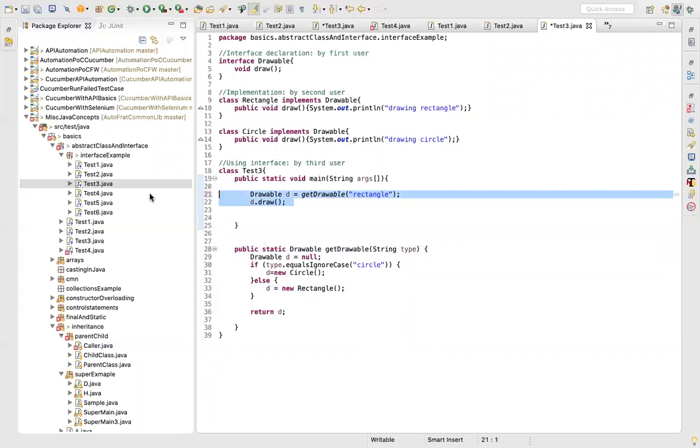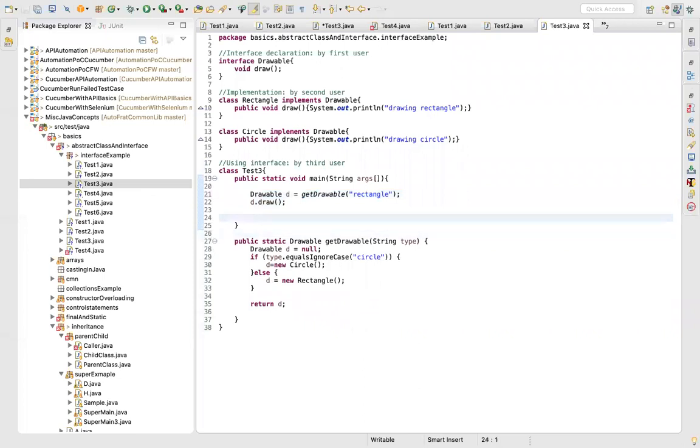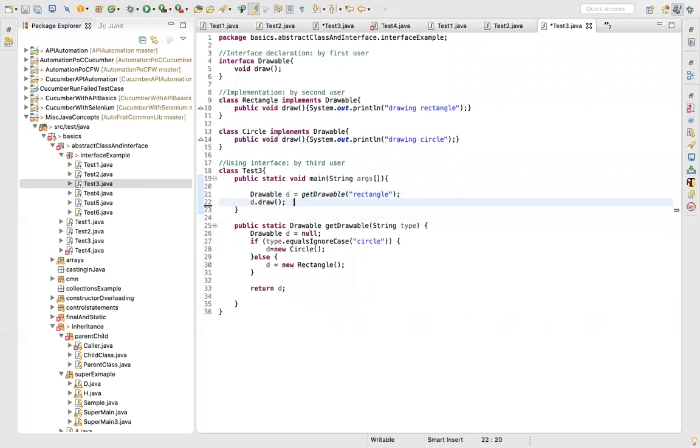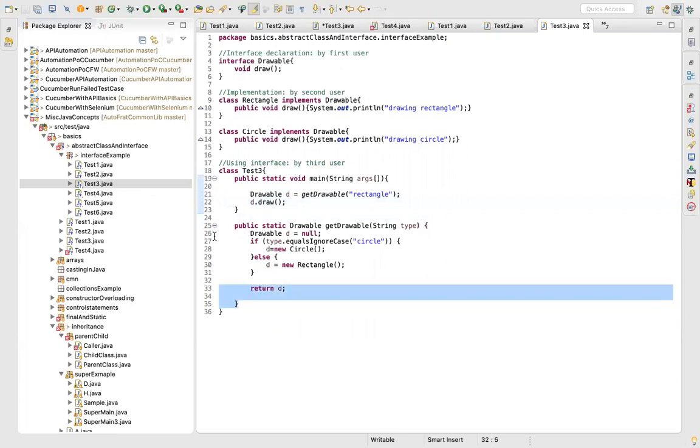This is a runtime polymorphism example. This exactly is what happens when you do WebDriver equal to new ChromeDriver. This is exactly what happens. All right, if you understood this, good. If you're not, then try hard to understand, because this is the gist of why we use interface and abstract classes. This is the reason we do this.